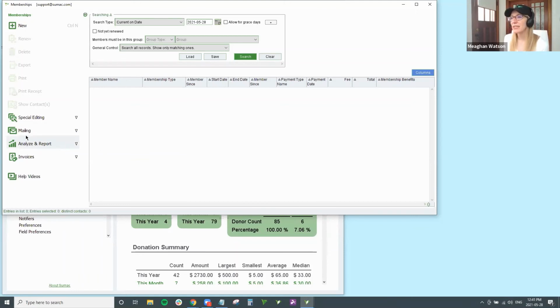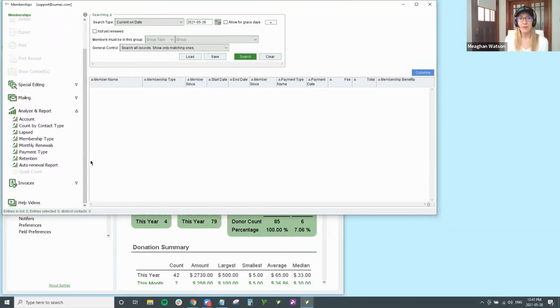So in your memberships list, under Analyze and Report, that's where you are going to find all of the built-in reports for memberships. You can always run an ad hoc report, search for the memberships you're interested in, and then do an export or a print or something like that. But these are really nice for doing some calculations for you. Count by contact type will give you a count of all of your members based on their contact type in your database. But more than that, I really like the lapsed report, the monthly renewal report, and the retention report.